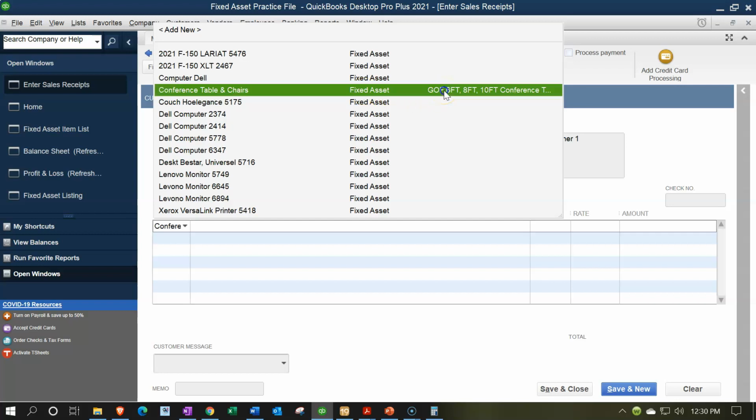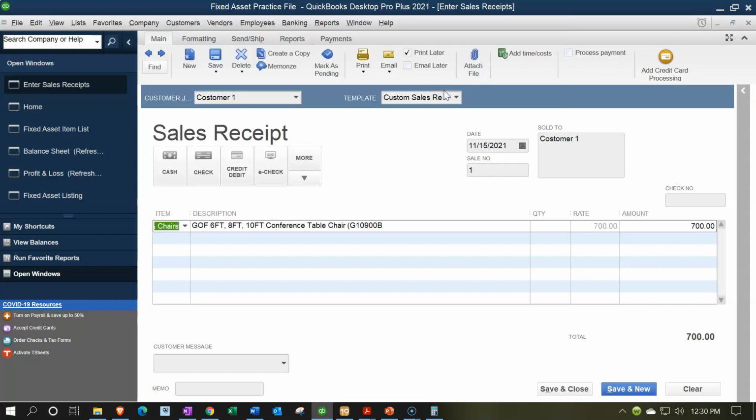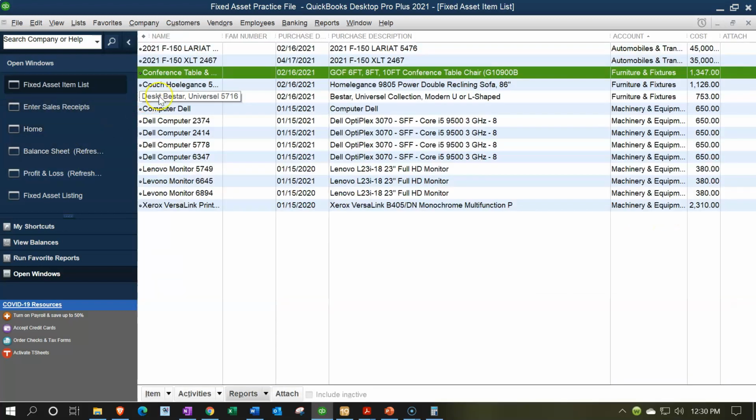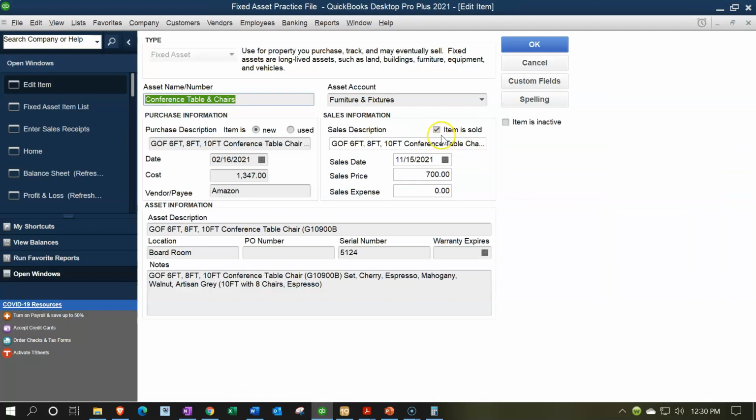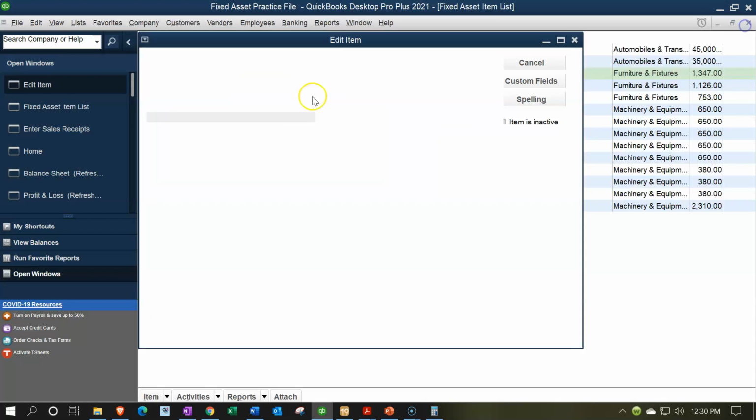You can see it has this description on the right because I think that's the one we're selling, and we're selling that, and the 700 pulls over. Why? Because when we went to the fixed asset list on this side, and if we double click on it, we said we sold it. We said we sold it, so it's lining up to that sales price we put here, that 700. So now it's pulling over that 700.